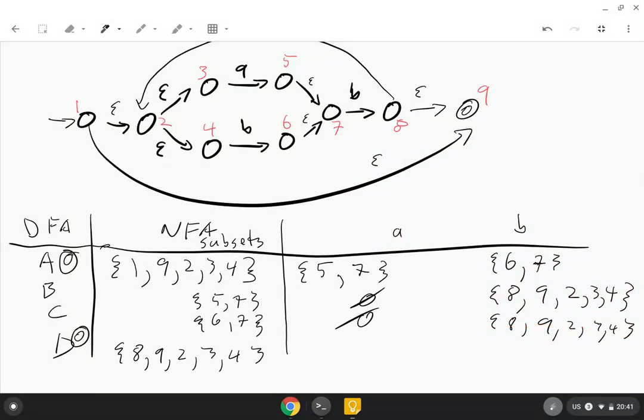Questions on that? Was that clear? So we've reached a subset that we've already encountered before. So we don't have to do the transitions anymore. We know the transitions already, or we're about to do the transitions for that, which is our next state to look at. All right, so transitioning from A.